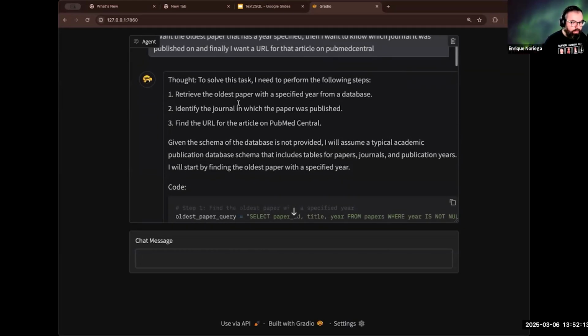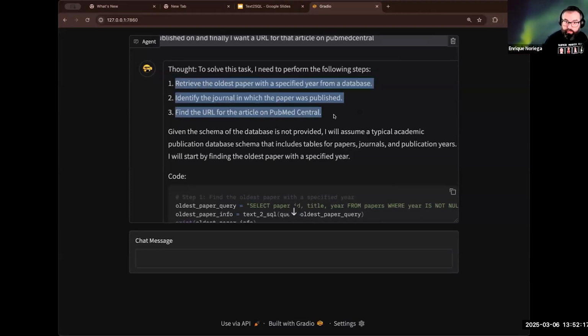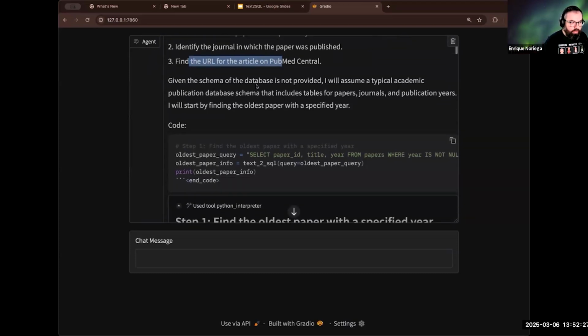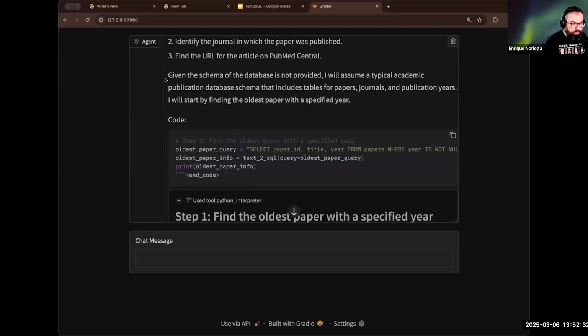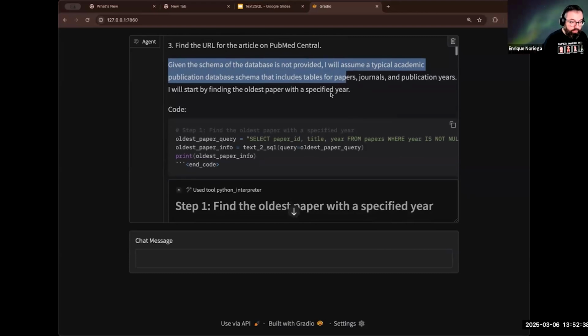So the thought is: I need to solve this by decomposing the ask into three separate tasks: retrieve the oldest paper with a specified year from the database, identify the journal in which that paper was published, and find the URL on PubMed Central. Given that the database assume, okay. So we did provide that. So this is a mistake, but it'll be able to recover itself from it.